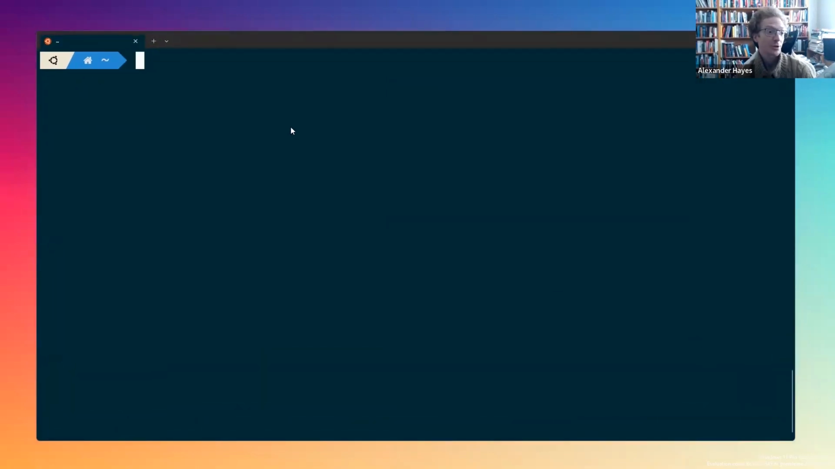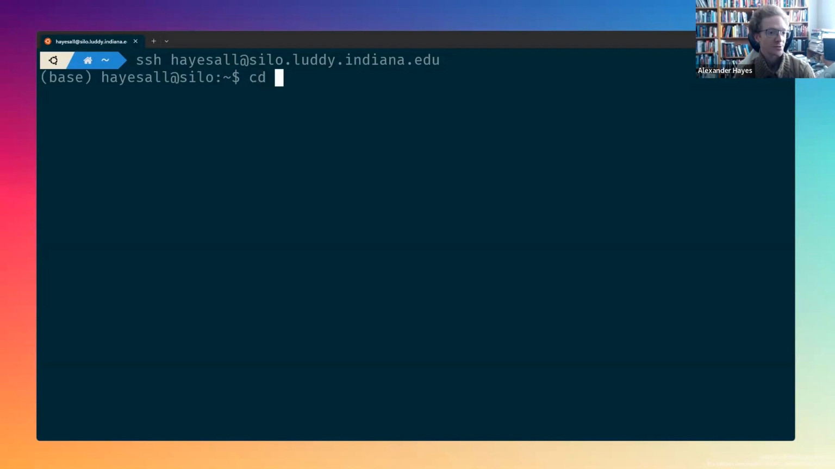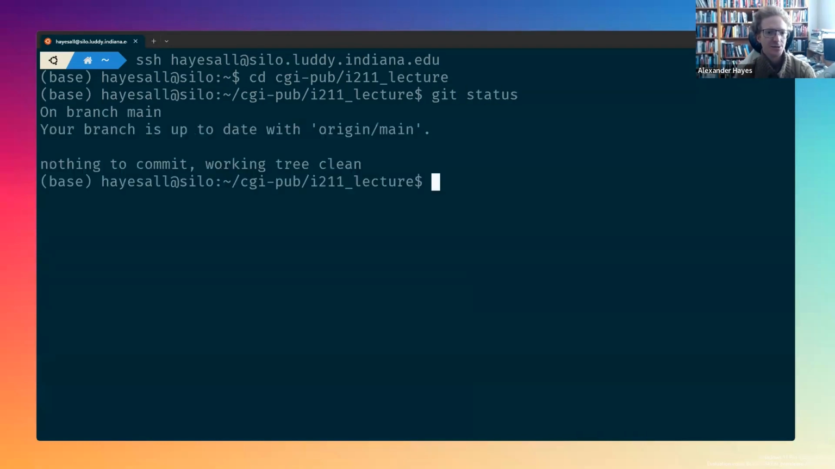And again, we're imagining that we've just restarted an Ubuntu session, kind of like this. Let's make this a little bit bigger. Same steps as before. We're going to start by SSHing onto the server. If we want to update our lecture repository, we will cd into the cgi-pub/i211 lecture. Most of the time, there should not be any additional changes done right here, but if we wanted to check, we could say git status just to confirm that your branch is up to date with origin main, nothing to commit, working tree clean.